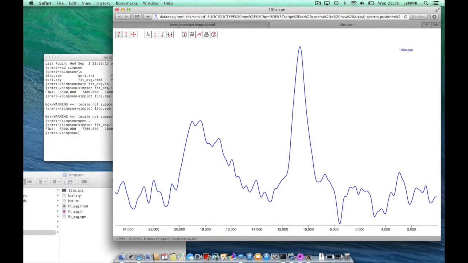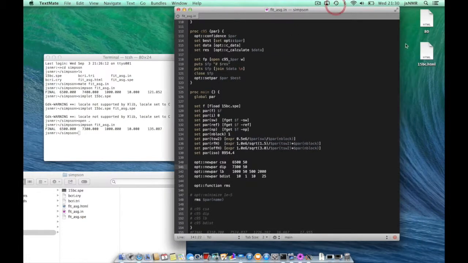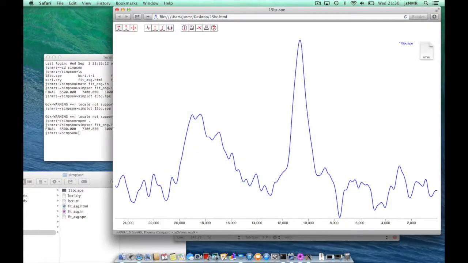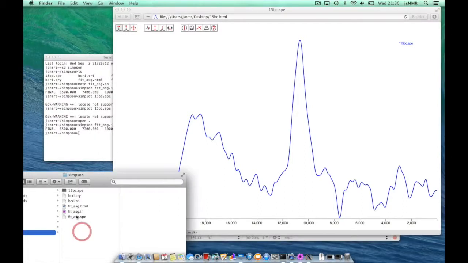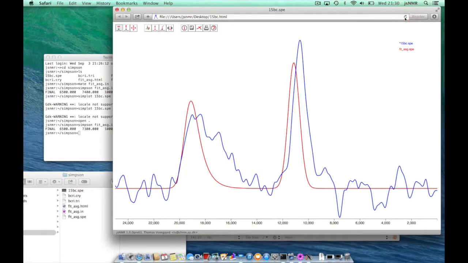I'll save it here on the desktop and call it 15bc.html because it's an HTML file. I'll then go and locate this HTML file on the desktop, open it, and you see that it contains the experimental spectrum. So I can take new simulations, drag them over, reload, and then I'm back with the experimental spectrum.